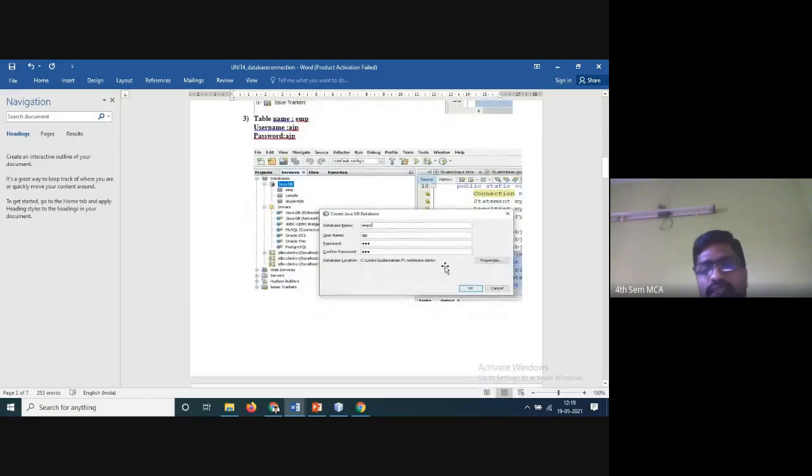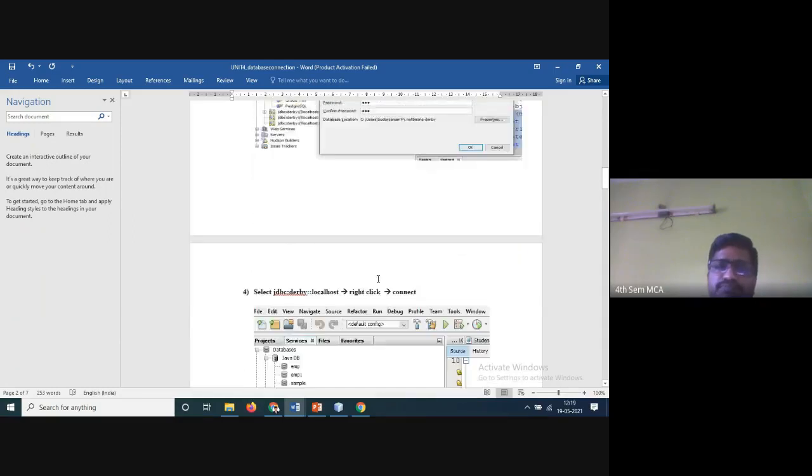Once you create the database, you will get a dialog like this, and you enter whatever you want: the database name, username and password. This password should be remembered when you are writing the program. Once you finish this, you'll get this. Even if the tables already exist in the system and you give them again, it will show errors.